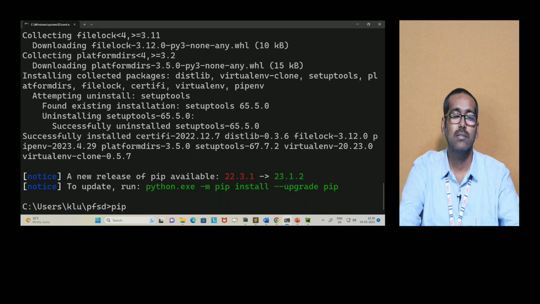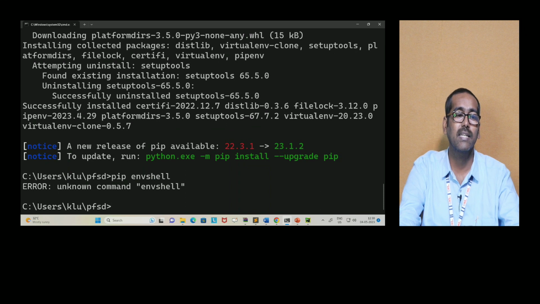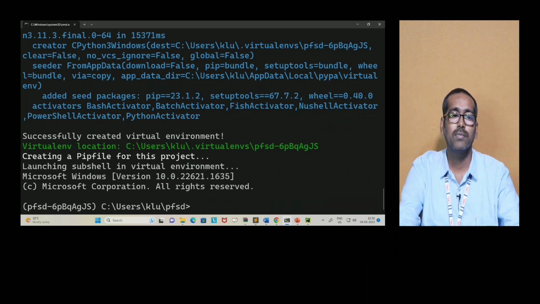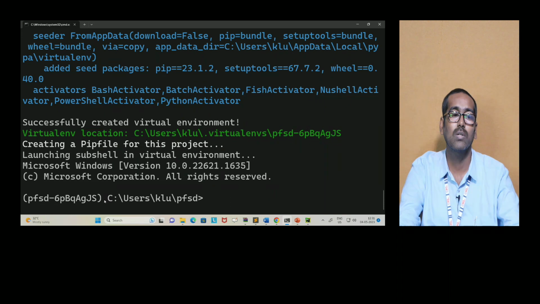pipenv shell. If you see carefully, there is one more path. Can you highlight that extra path that is added before our path? That is called a virtual environment. The regular path is something like D drive, C drive, E drive, but if you see carefully, that is called a virtual environment.